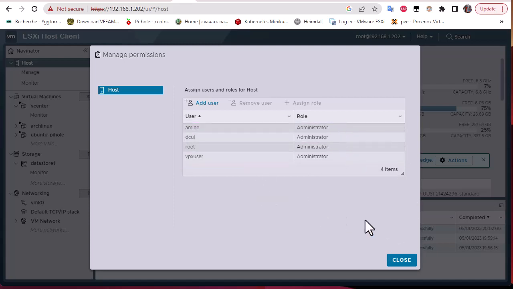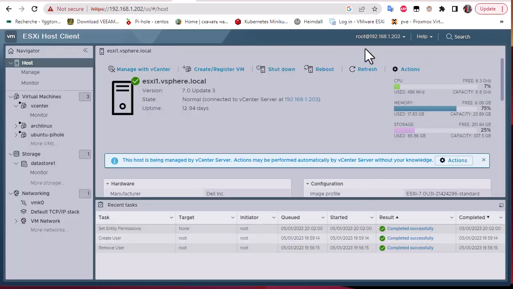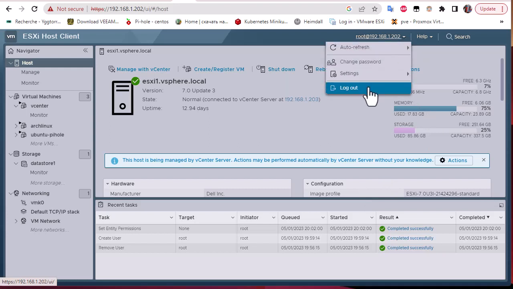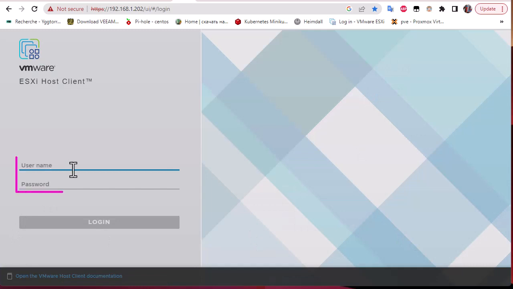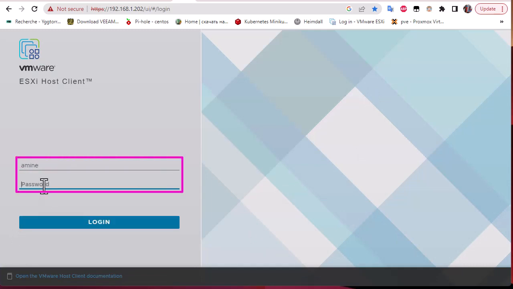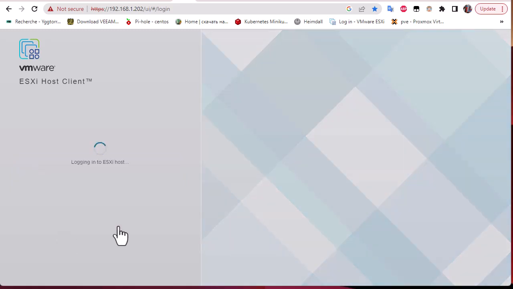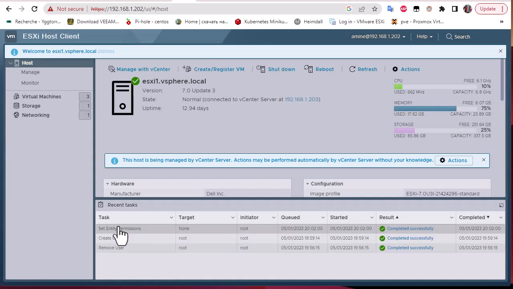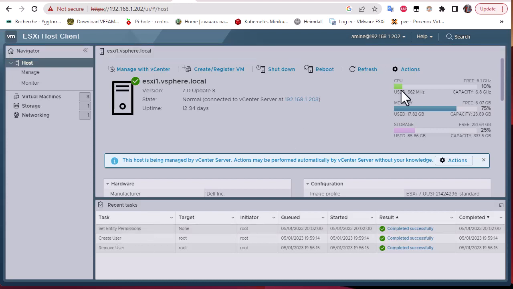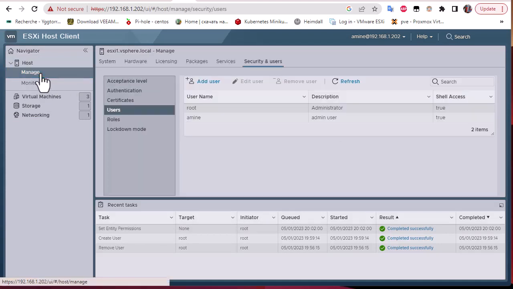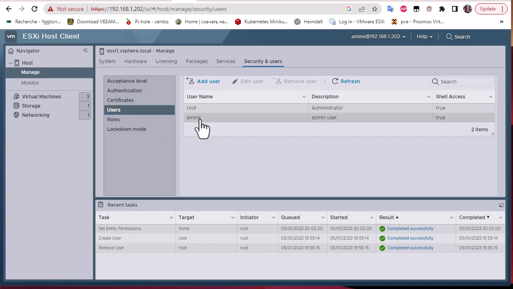So we can test that. Let's close this window here. I'm still logged in as root, so I have to log out. Now let's log in using the username Amina with the password that I have created, capital P. You can see this time I don't get the permission denied message anymore, because the user Amina has the permissions needed as an administrator. We can verify that if you go to Manage, this time in the Users tab, and you can see Amina has been added. So the user can perform all the necessary administrator actions.